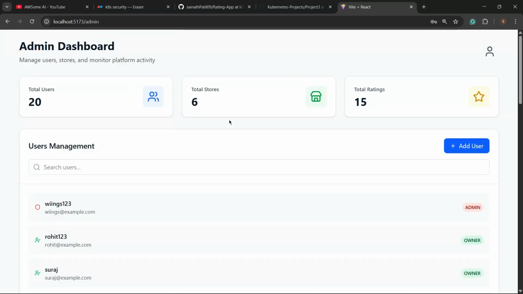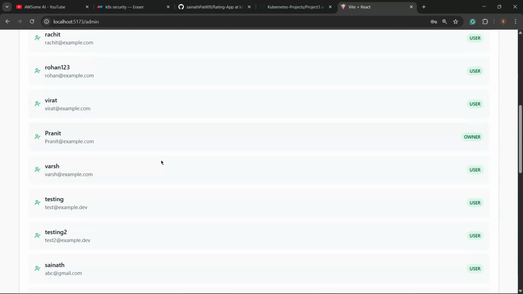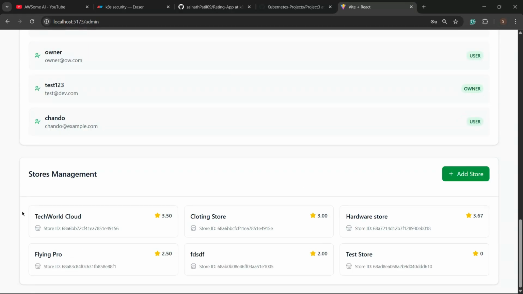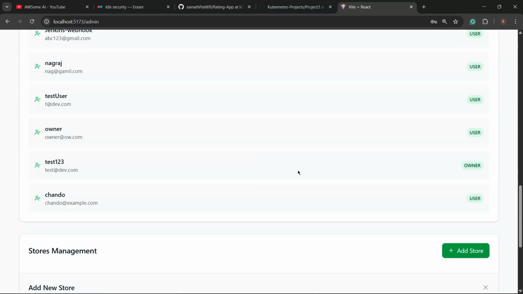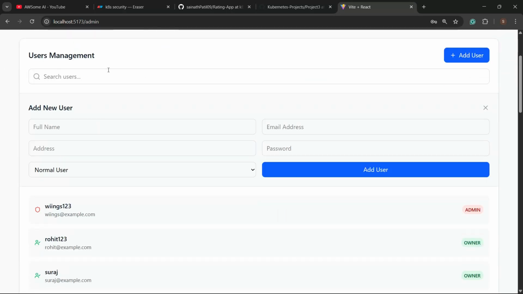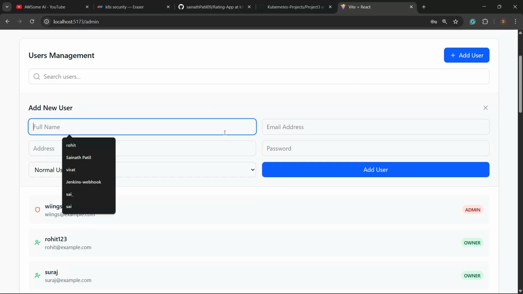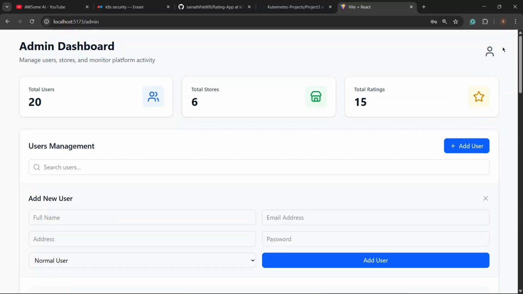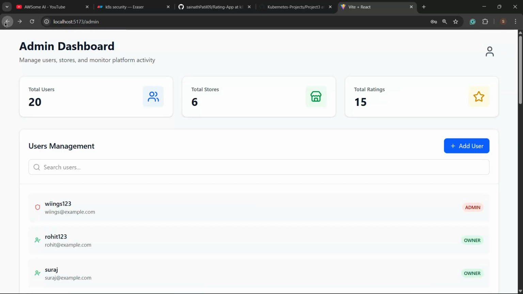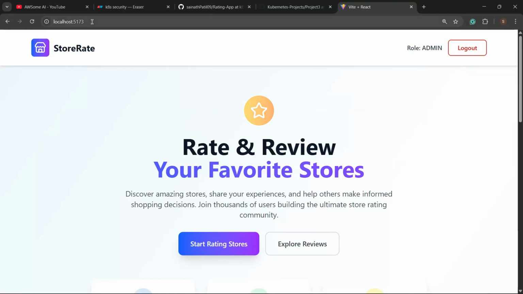So this is the admin dashboard, and the admin can view how many users we have in our application, the total stores, and how many ratings have happened. All the users in our data, like name and email with their role, and can also view the stores. You can also add a new store here, and with user management, add any user's name and email address. Similarly, he can also view his profile page. And we have another user.